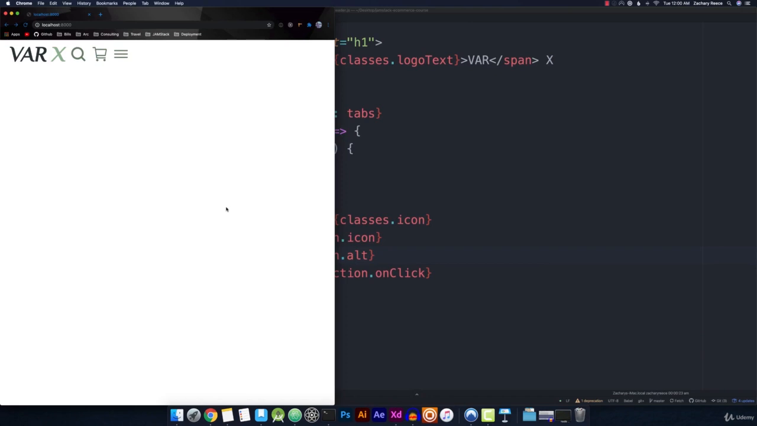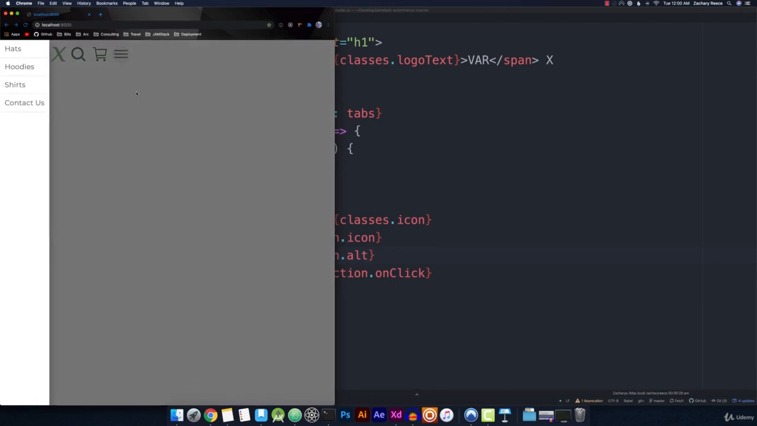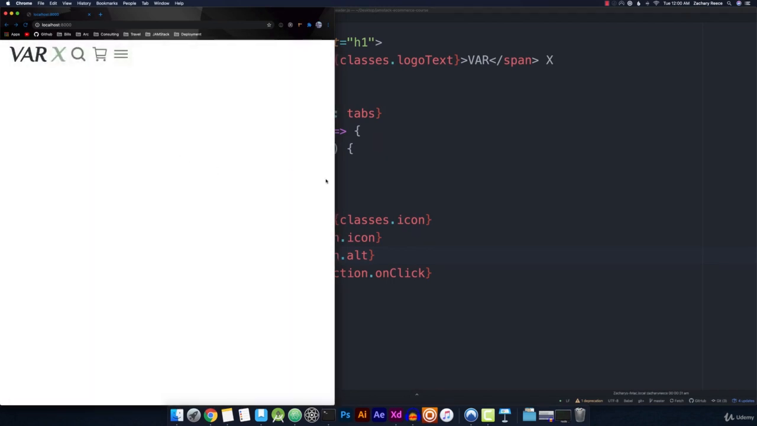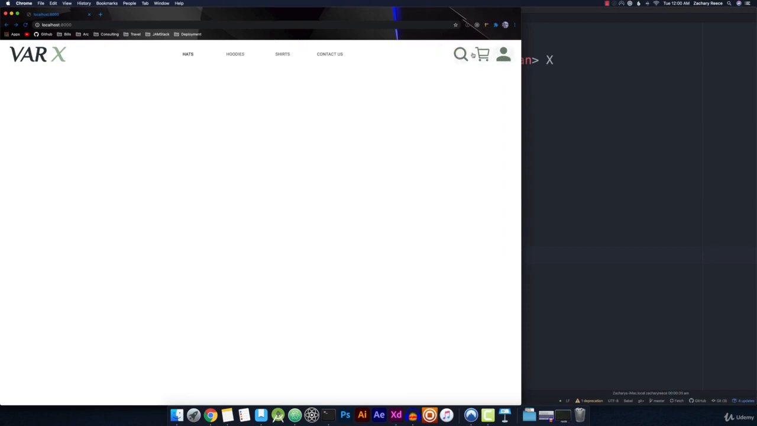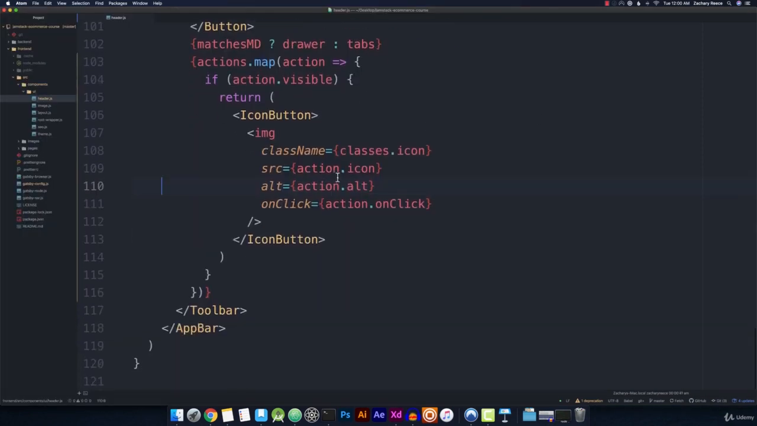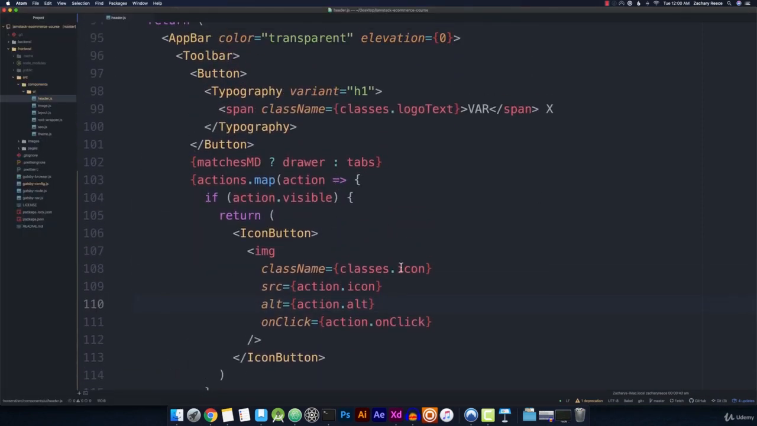And now if we flip back on over to the browser, check that out. We've got just the menu icon as we'd expect. When we click on it, we've got our drawer just as we'd expect. And when we go up, we get the other actions, the My Account, just as everything was working before. All right, but now the code is much cleaner, much more reusable.